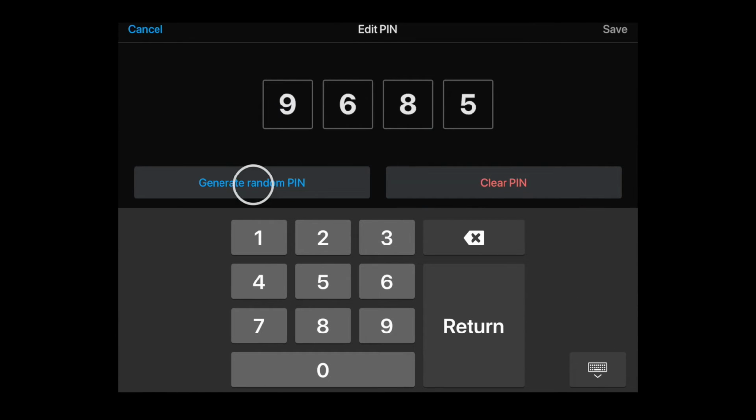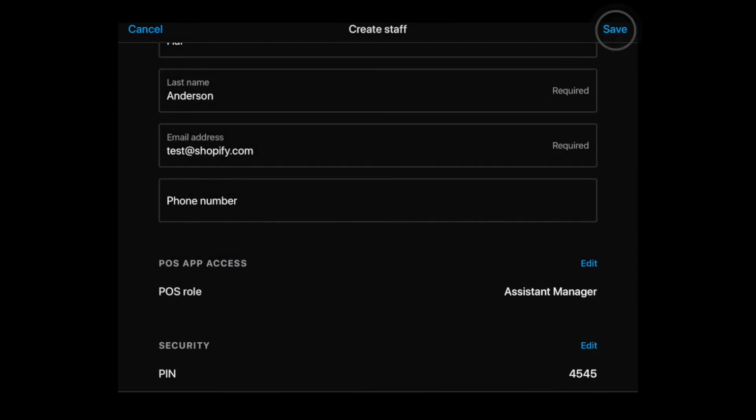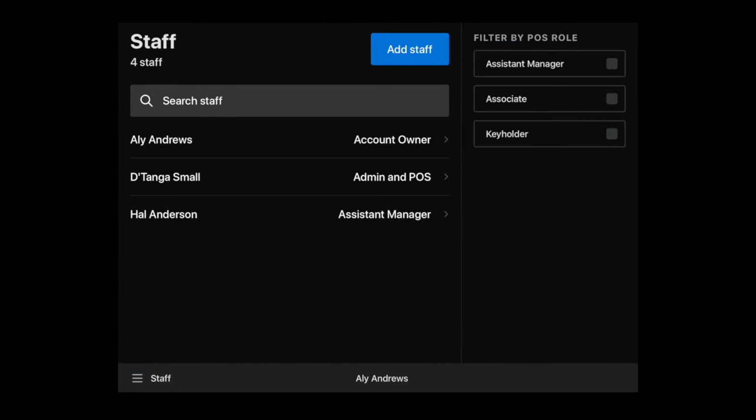Tap Generate Random PIN to assign a unique PIN to your staff member. You can also tap Clear PIN and manually enter a PIN if you prefer. The staff member will use this PIN to access the Shopify POS app. To finalize the PIN, tap Save. To finish, tap Save again. Your new staff member can now access the POS app using their PIN.